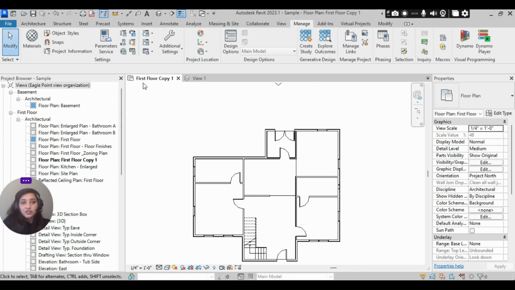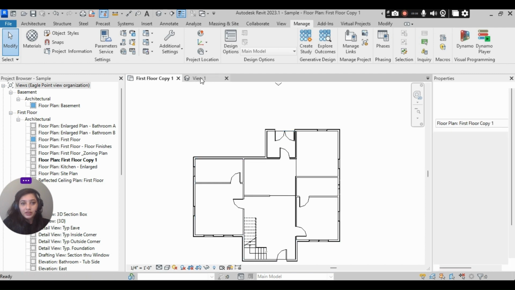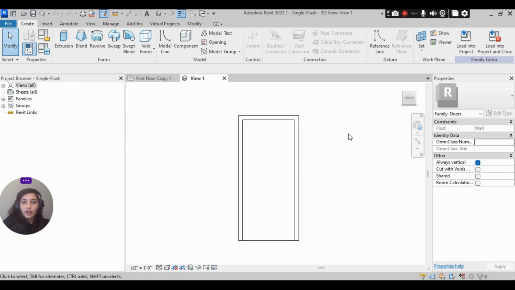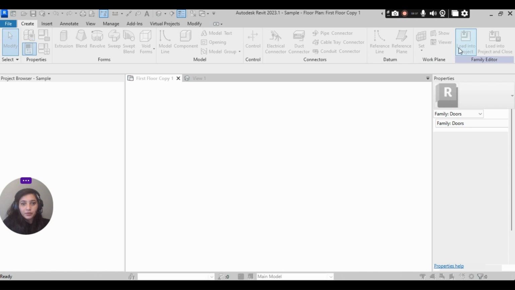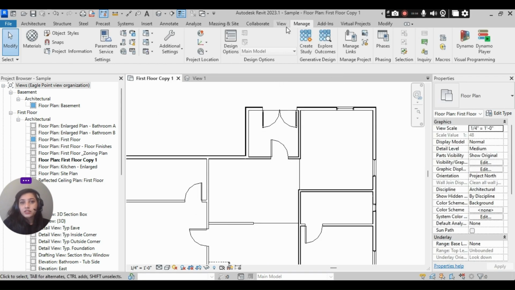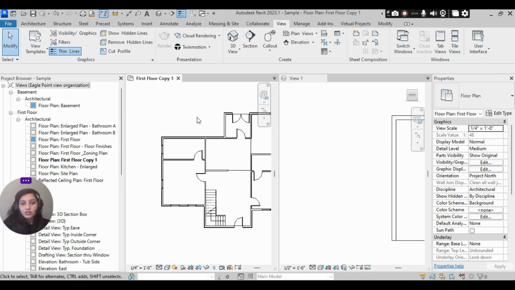On my Revit screen you can see that I have a floor plan open, and on the other tab I have a door family. In this door family I have some parameters residing within the family environment, coming from the manufacturer, but I want to copy the data from those parameters to the parameters that I have already added in my shared parameter file. So how do we do that? First, let's load this family into a project. I already have this family, but I will simply override the existing version and its parameters. And let's go to the view and make it a tile view.